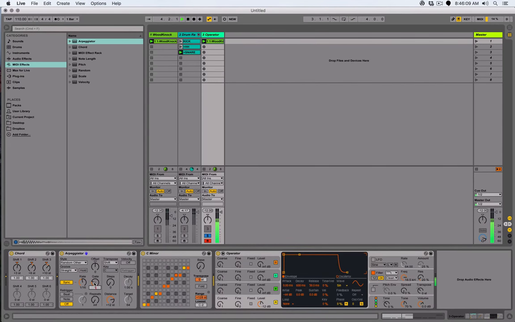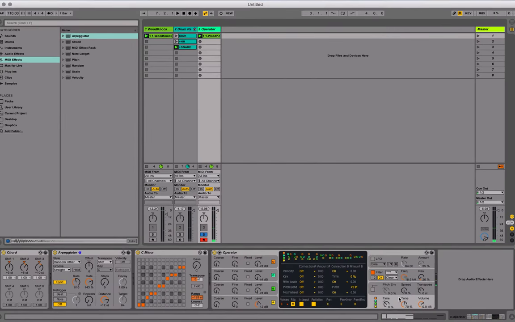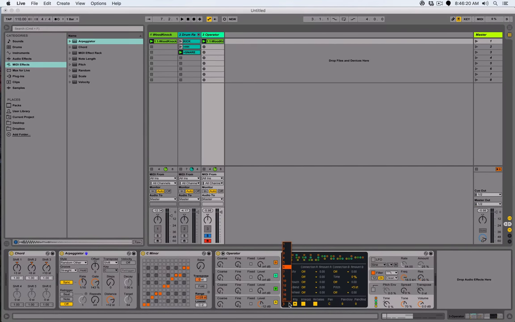Okay, let's stretch this out to 100%. Now all we have to do is go over to our operator, switch it from being six voices to monophonic, and then turn on the glide.